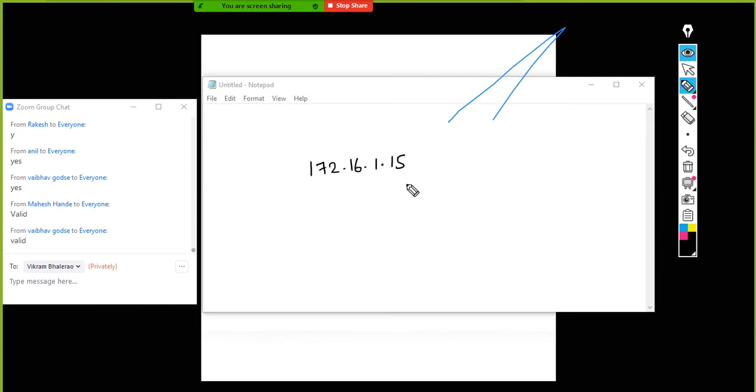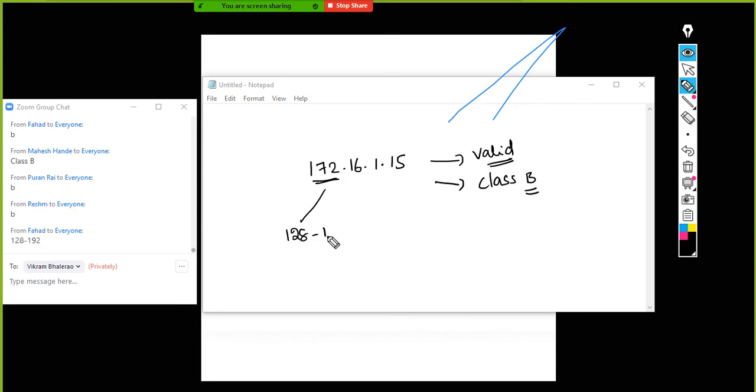Is it valid? So the IP address is valid. Then after that, which class does it belong to? The second question, as a CCNA level. It's a class B. Why is it class B? Because the value is between 128 to 191. Which value? The first octet. Not 192, it's 191, right? So that's why this belongs to class B.